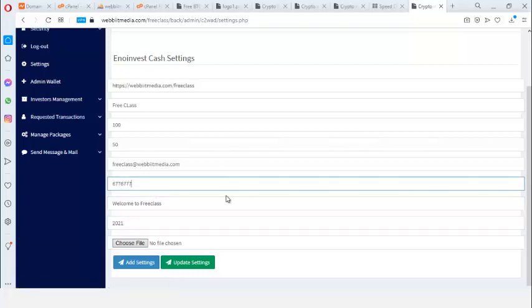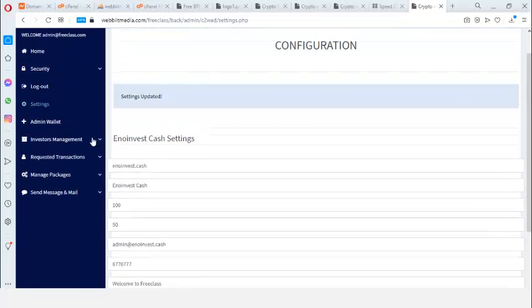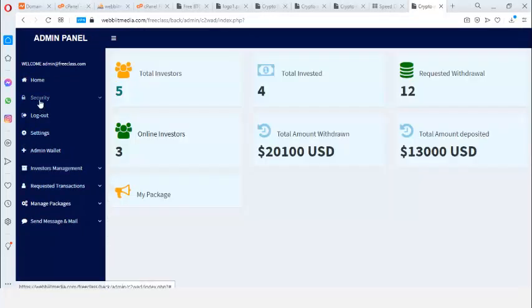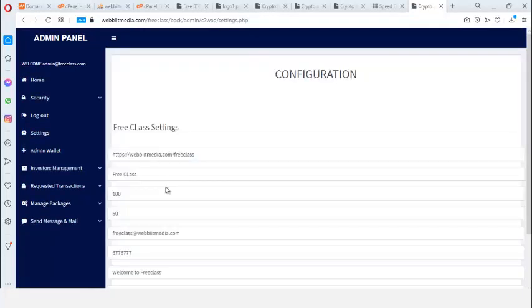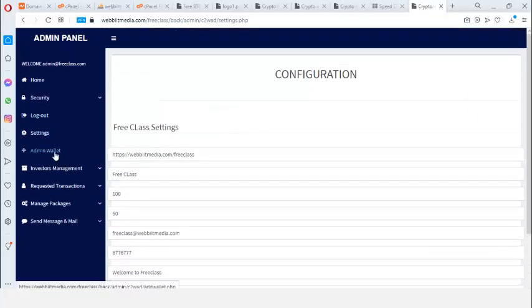Awesome. Can you see that? So when you do that, just click on what? Update settings. Awesome. So when you update settings, you see that it will seem as if it didn't change. Just go back to home page, right? And go back to settings again. You will see the changes will be made.